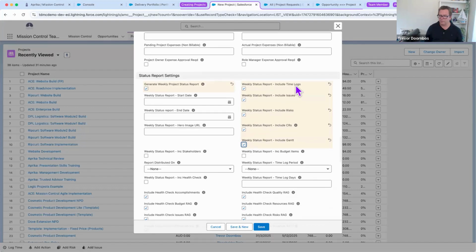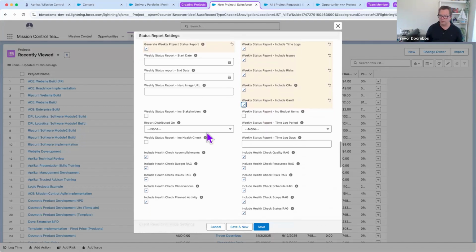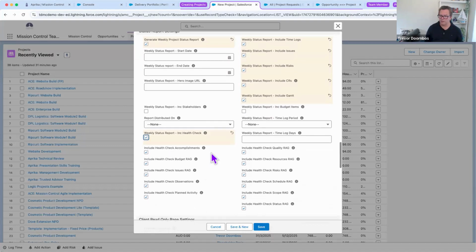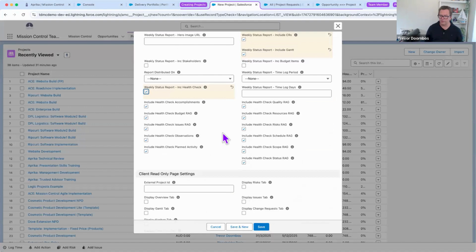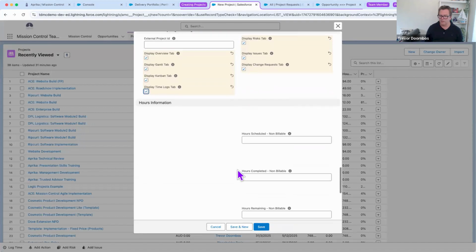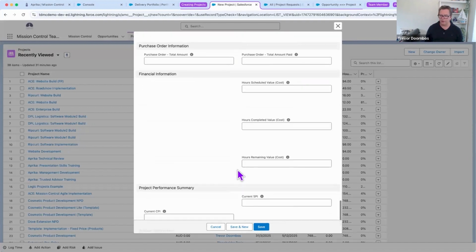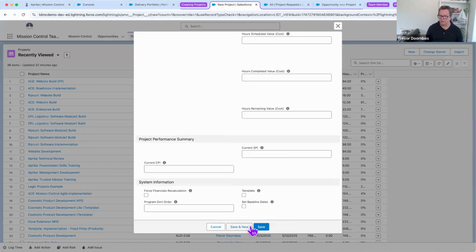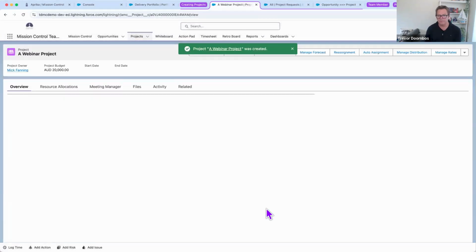I'm going to have time logs, issues, risks, change requests, and a Gantt chart view for the customer. Also, I'd like to have the health check go in that as well as all the reporting around the health check. The client read-only page, when that gets generated, yep, I'd like to share that as well. It's a great way to share out to stakeholders. And we might just have everything. All the rest of the information is going to get populated as the project progresses. And let's just quickly save my project.